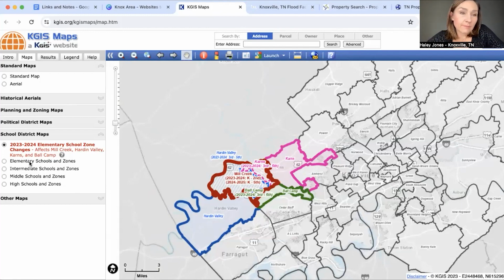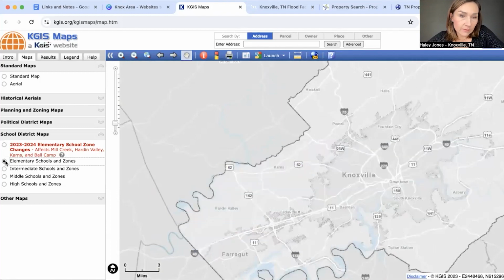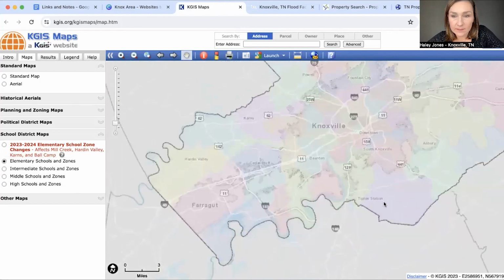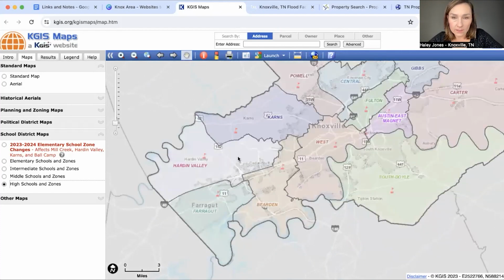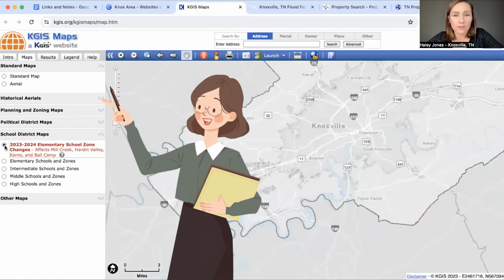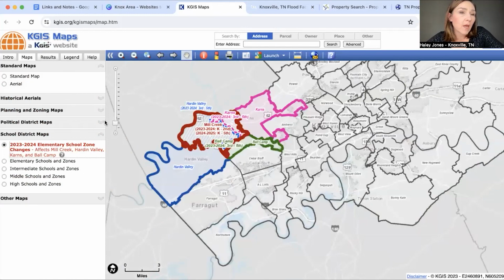But I can take that off and I can put elementary school zones, and then I can see, for example, where stuff is. So you can see Sequoia, Rocky Hill, A.L. Lotts. You can see all of the different schools. You can even overlay and see, okay, well, here's where the high schools are. What is their zoning? I think this is cool. Maybe because I used to be a teacher for Knox County. I don't know. I just think it's super cool.